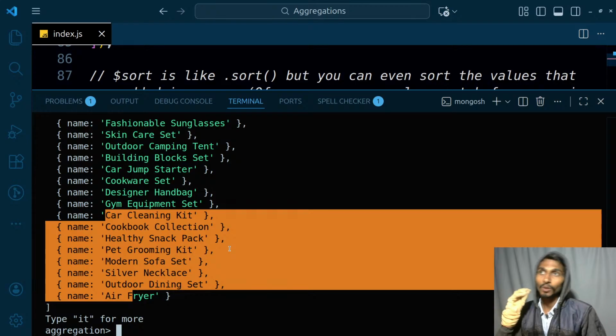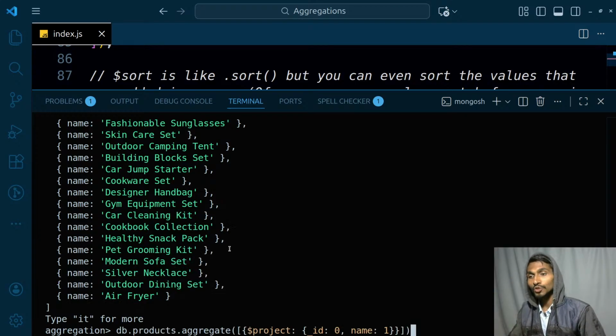So the thing is that if you are making ID 0, that means you will not get the ID, you will still get the remaining things. But as soon as you make name 1, name 1 means name is going to be present, so you will only be getting the names.